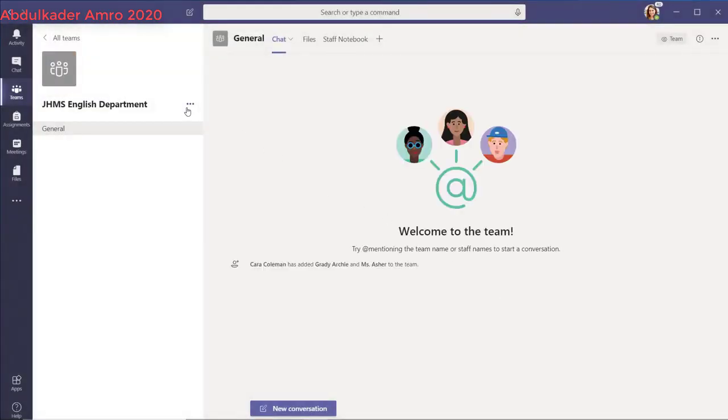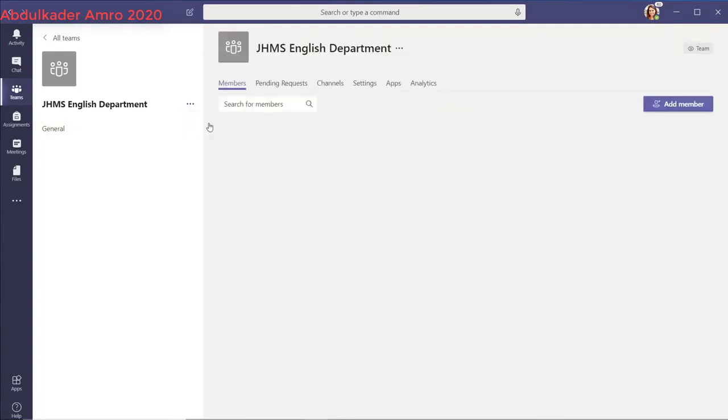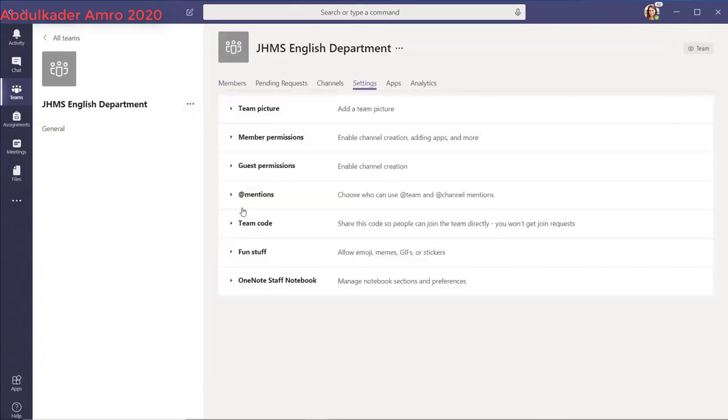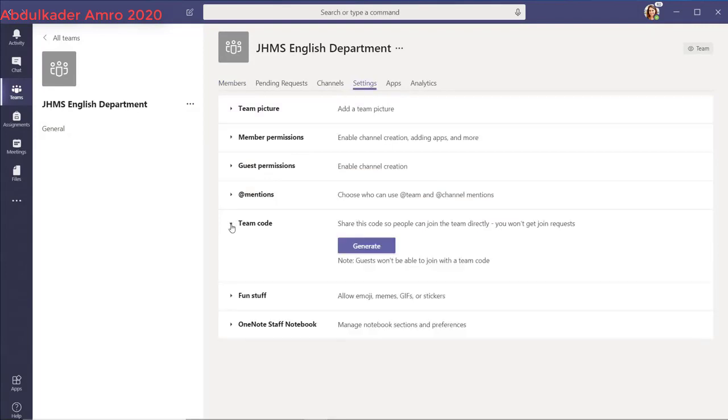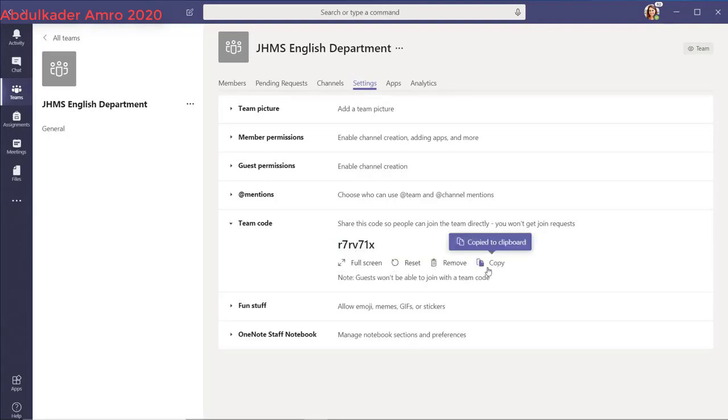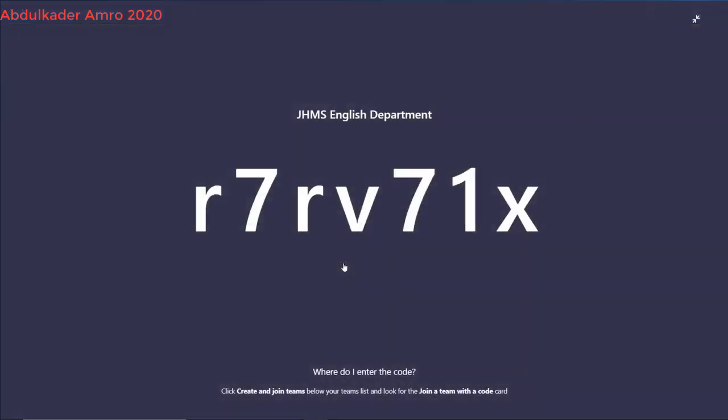To generate the code, select the ellipses by the team name and choose Manage Team. Then select Settings and scroll down and select the Team Code section. Choose Generate. You can either copy the code that is generated, or you can display the code on your projector for everyone to see by selecting Full Screen.